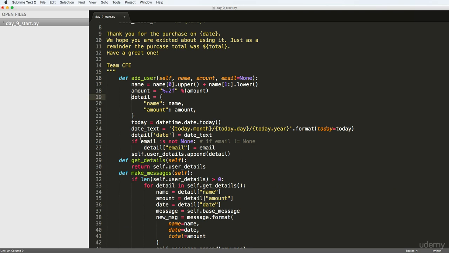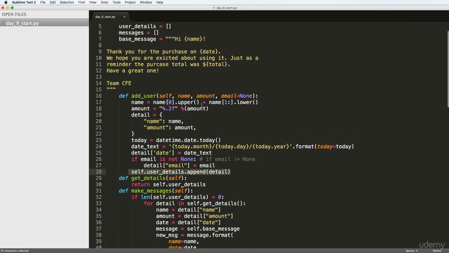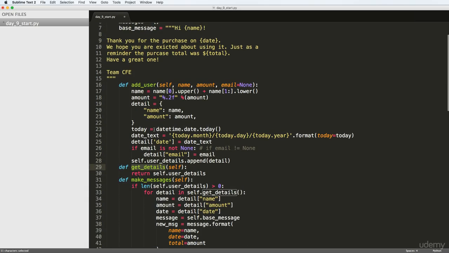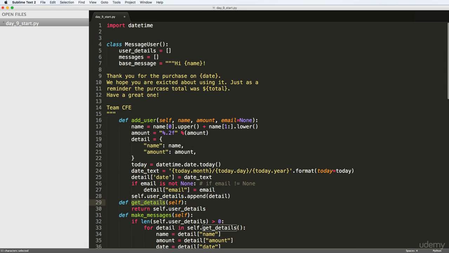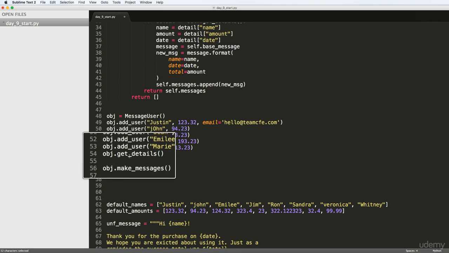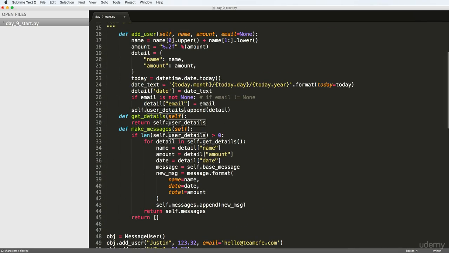And then what we can do after we have all that stuff added into that list for any individual user, we see that we can actually get those details using this method. Of course, we don't actually have to use the method. We could use just the parameter of dot user details. So instead of dot get details, we could do dot user details, and that would give us the same stuff.